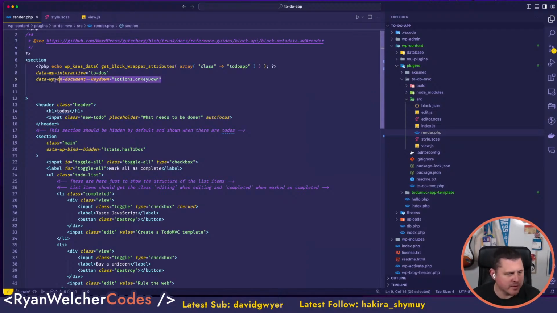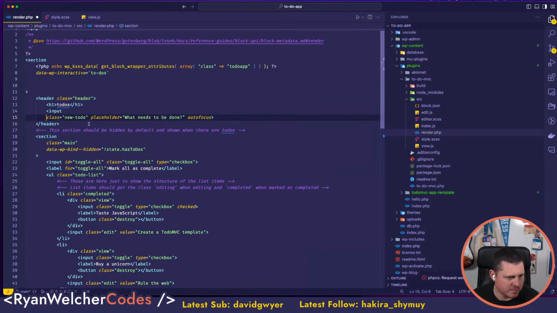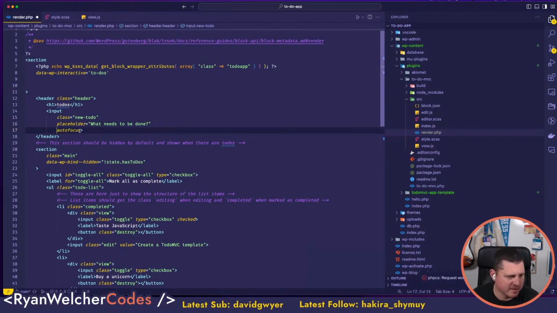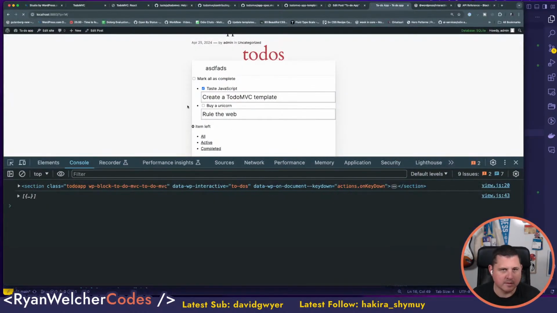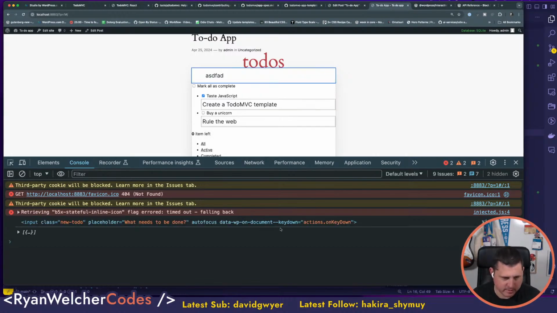Now let me try something here. What if I put this on the input itself? I don't know if that'll work. I have no idea, but let's see. If we put this on the element here, will that give me this element? It did. So that's cool.